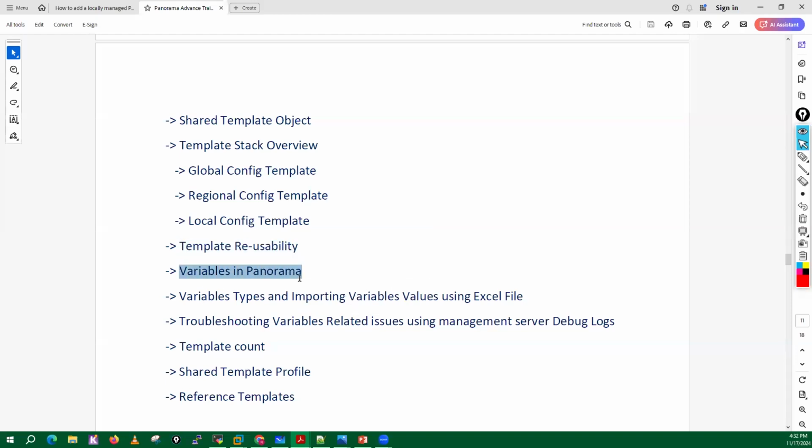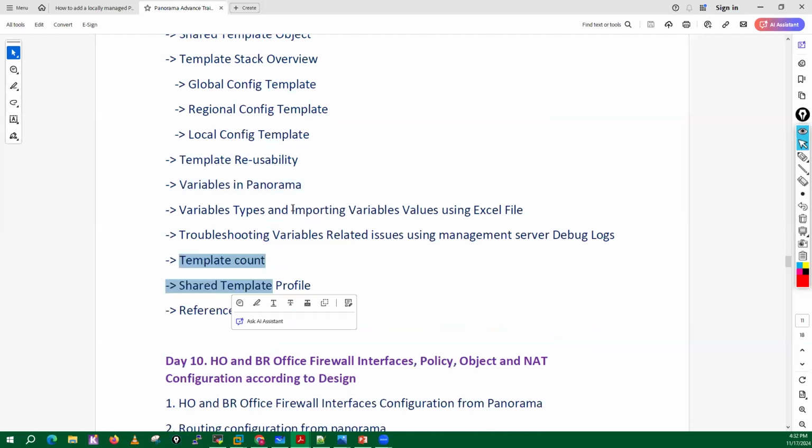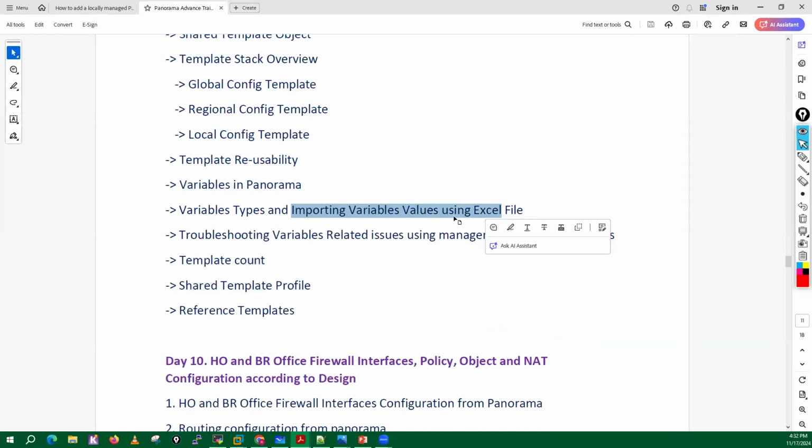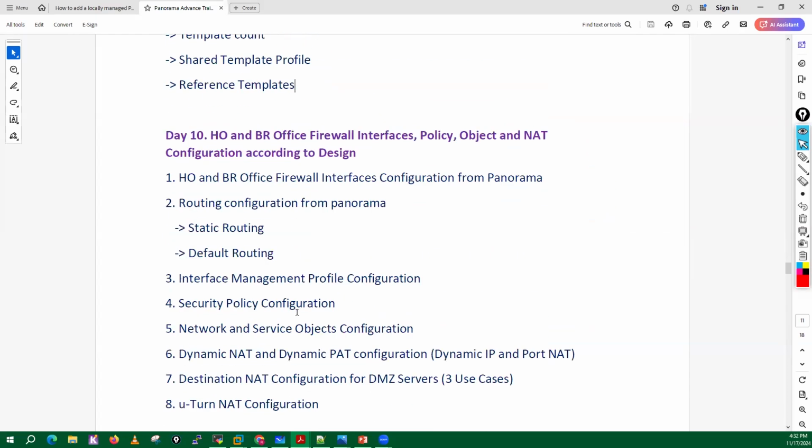Variables play a vital role, so I will go through that as well. Variable types and importing variable values using an Excel file, troubleshooting variable related issues using management server debugs, right? Template count, shared template profile, reference templates, everything I'll cover.